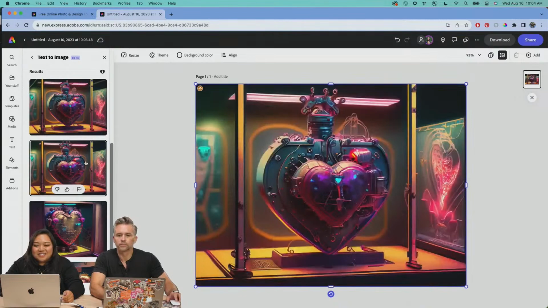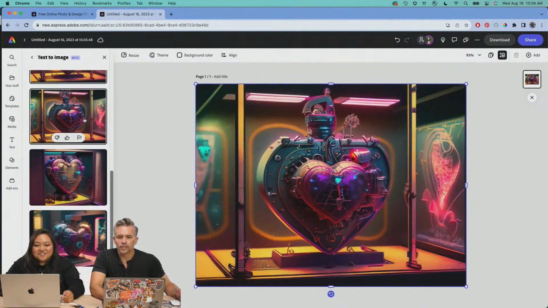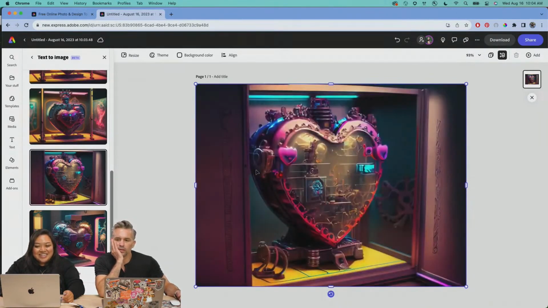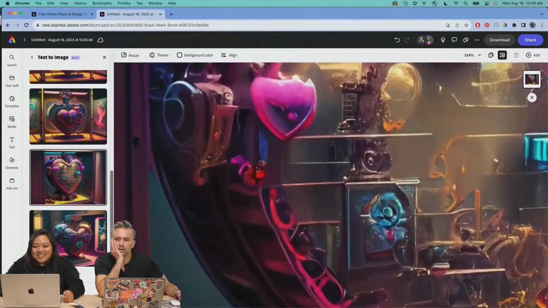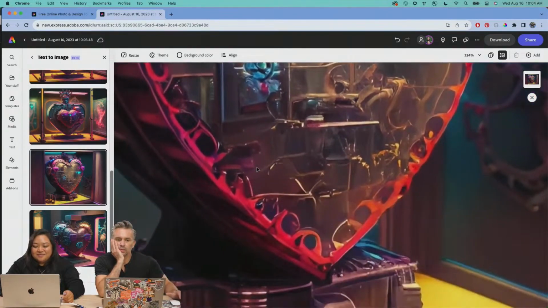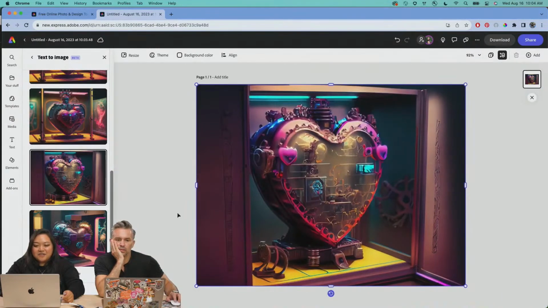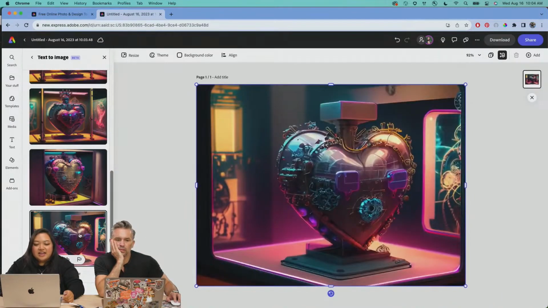So let's just look at a couple of these. These are crazy detailed. They look really good. Look at this. Oh, I like that. That's so cool. So yeah, if you have not tried Adobe Firefly yet in Adobe Express, definitely give it a try. And let us know your results.